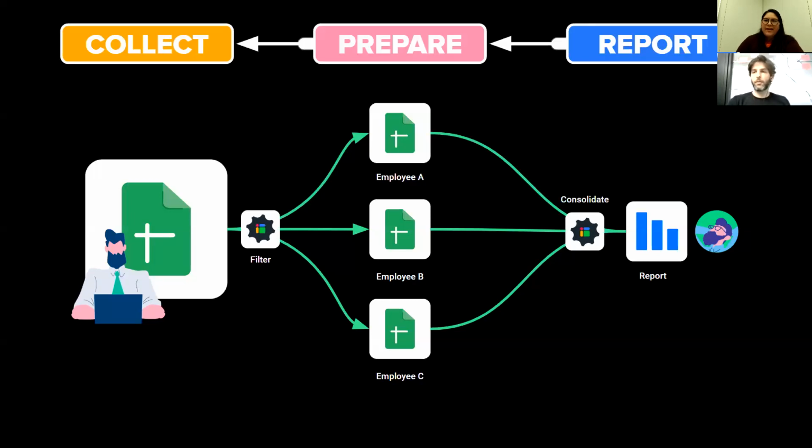Great. And just to add one more thing, it's data reliability as well. That's why Google Forms are a good option, because of data reliability. For sure. Good point. Great.